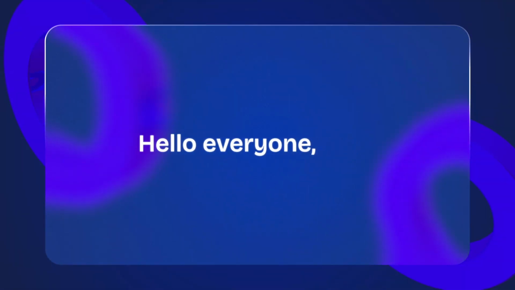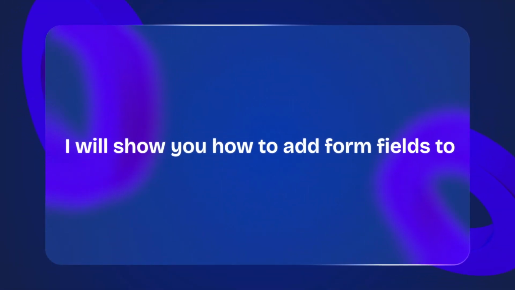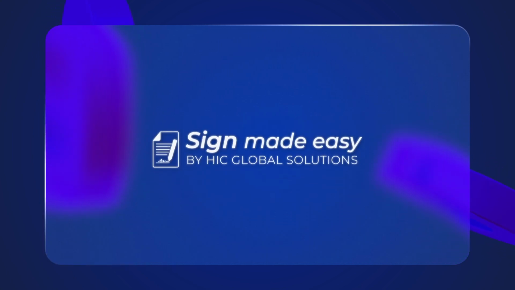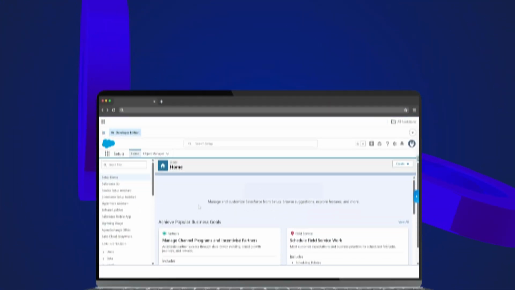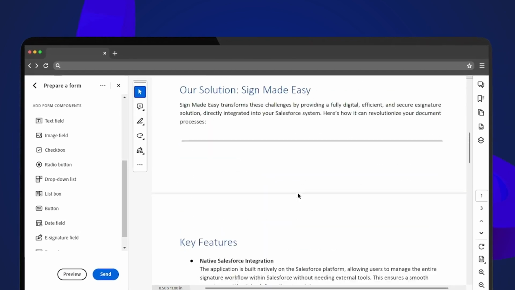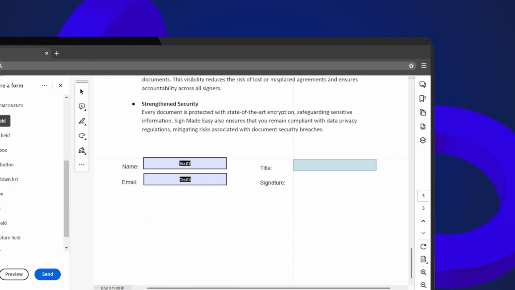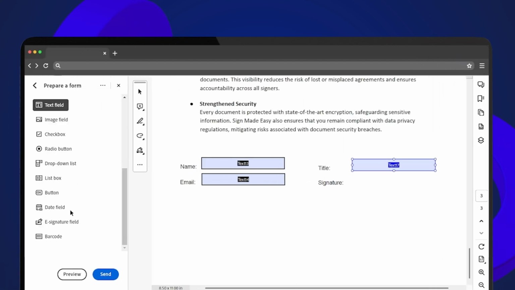Hello everyone! In this video, I will show you how to add form fields to a document and send it for e-signature using Sign Made Easy. First, open your document in a document editor tool. Now drag and drop the required form fields onto the document, such as name, title, email, and signature.